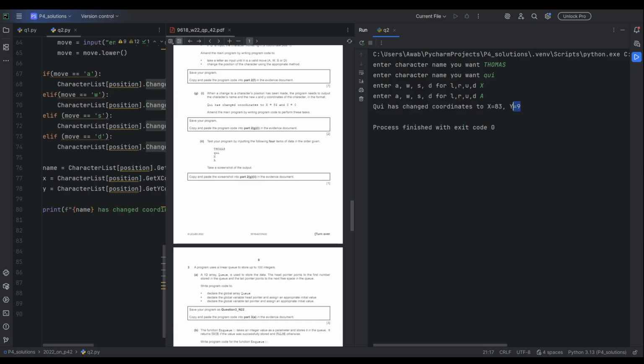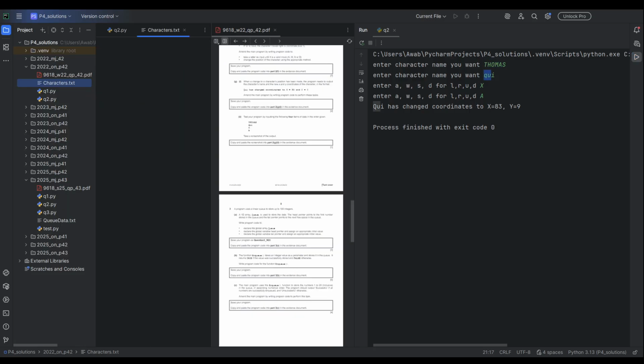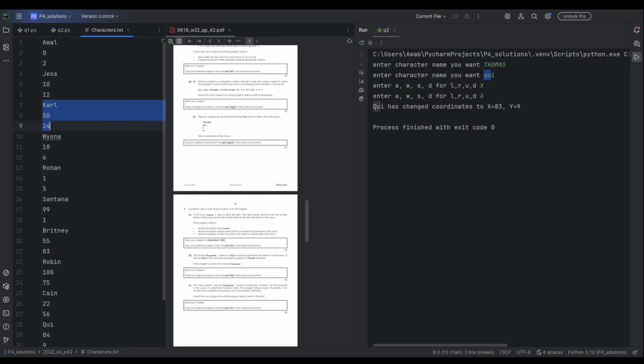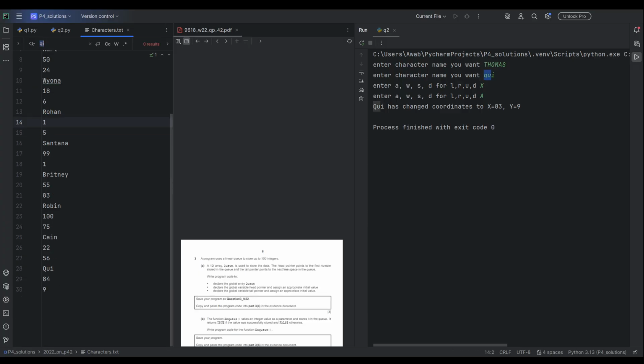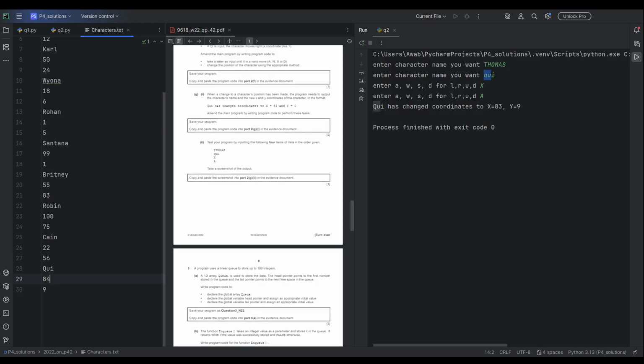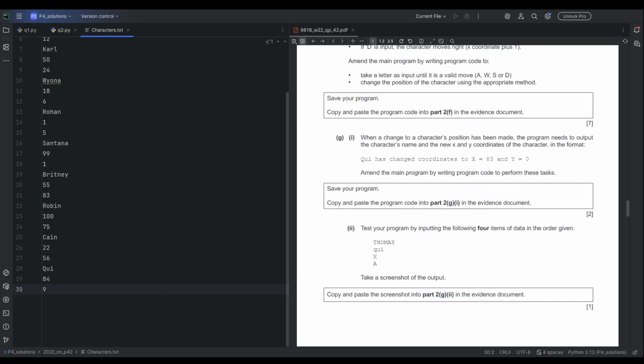We can just verify this from the file as well. So the query should be in the file somewhere. Let's quickly check. Okay, yes, we have it here. And then we first moved, we took a wrong direction and then we moved in direction A. A, I believe, was left by 1. So yes, from 84, it became 83 and Y remained 9 because we moved to the left. Okay, perfect. So question 2 is also completely running.